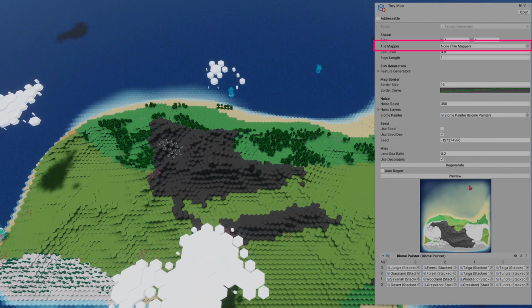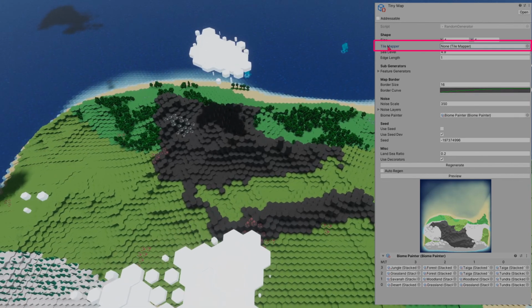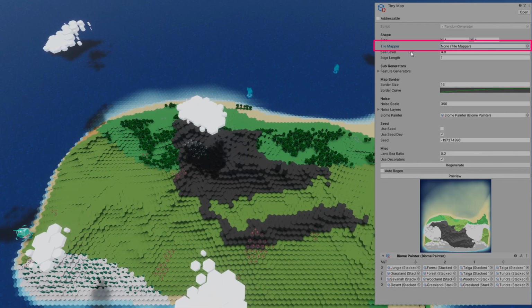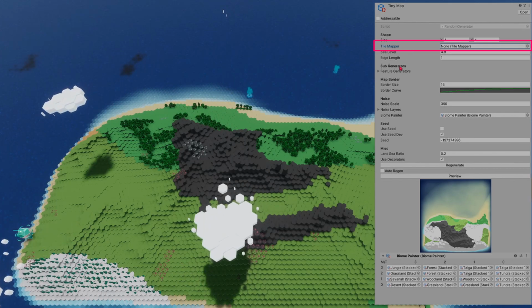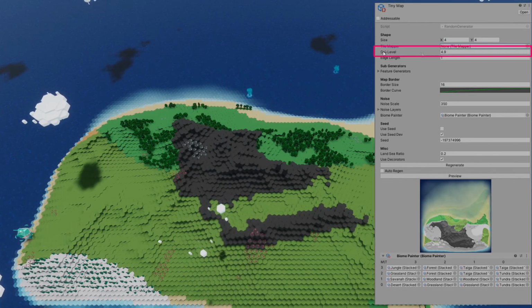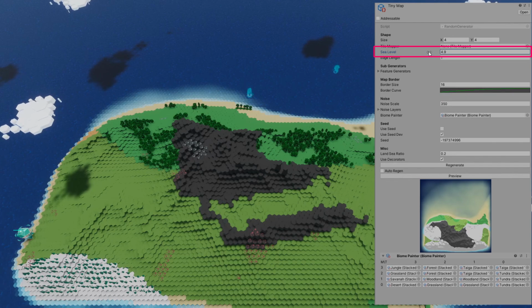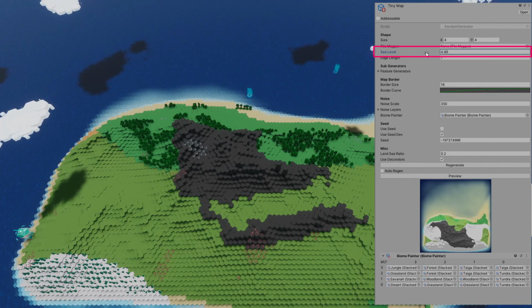The second property is the tile mapper. This determines which tile is generated based on the altitude. However, it is not used for the generator. A biome painter is used instead. The next property controls the sea level of the generated map. It's pretty self-explanatory.